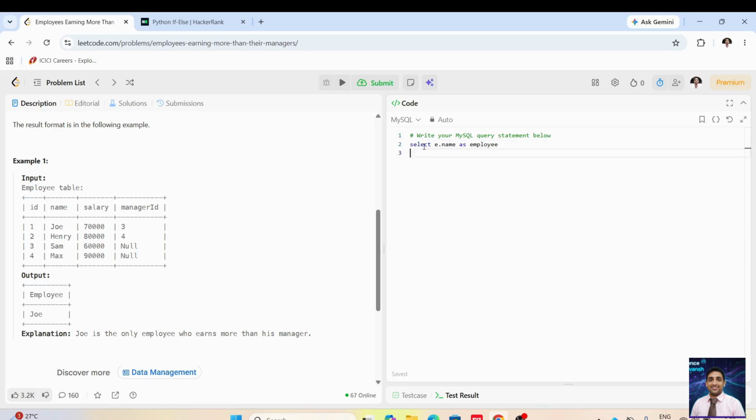So from employee e. This means we are taking the employee table and calling it e. This represents the employees whose salaries we want to check. Now comes the most important part, joining the table with itself.